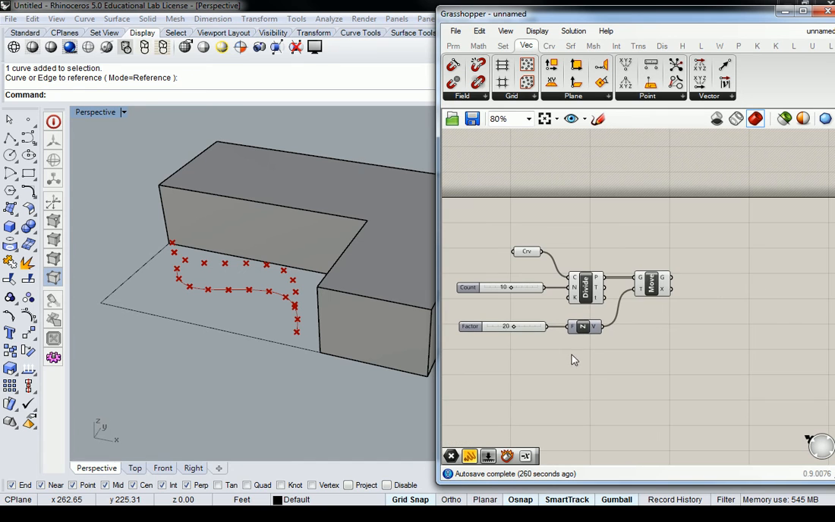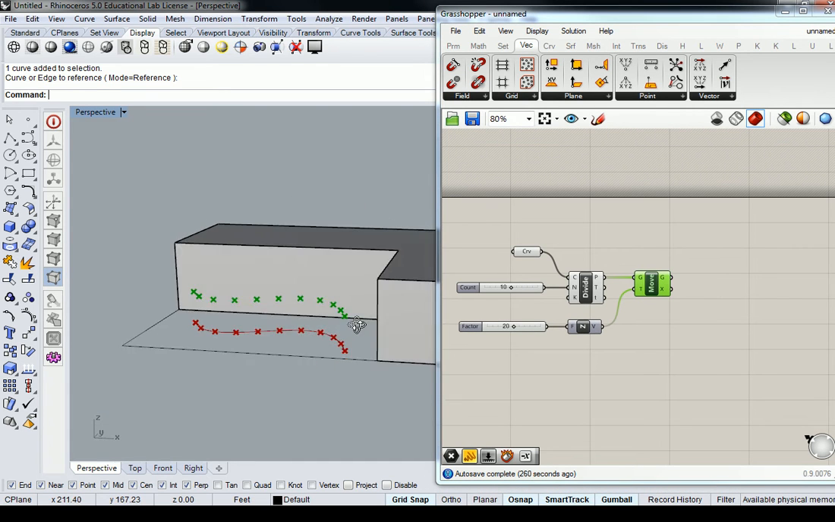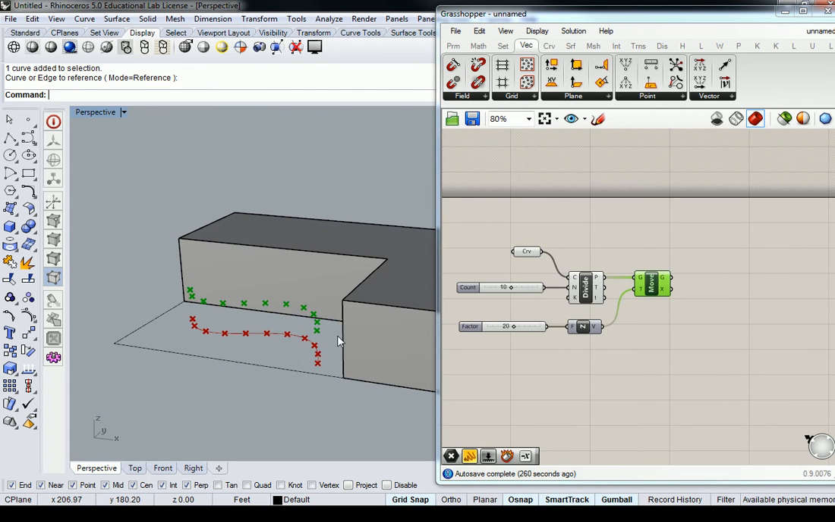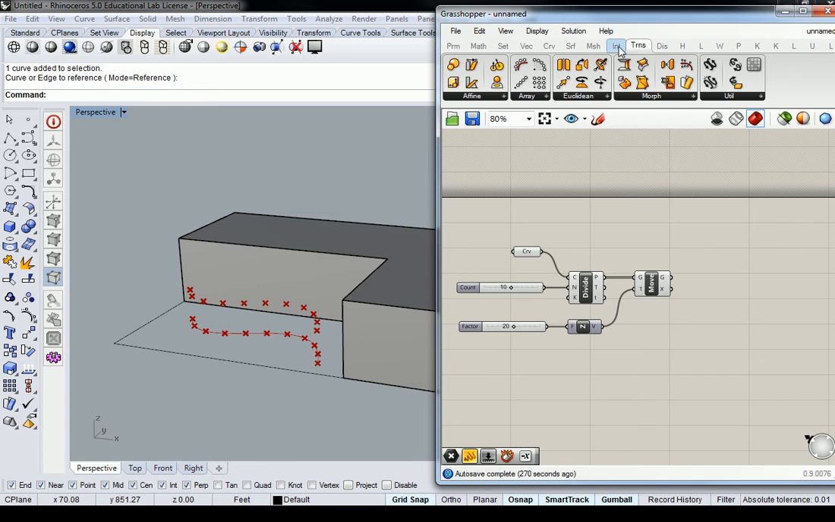Something like 20 to start. Okay, so I have my points. I need to create a rotation, but which rotation do I need? This is something that I think hung us up a little bit.